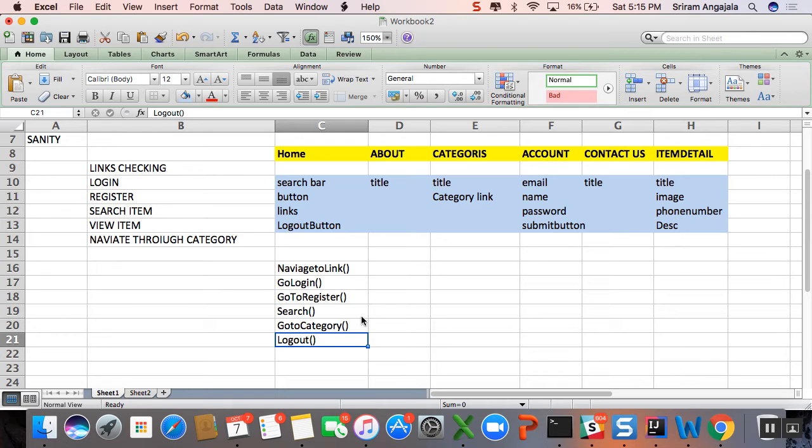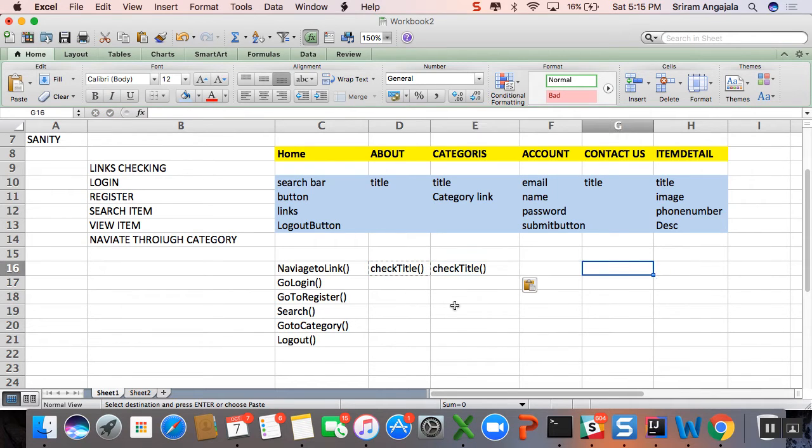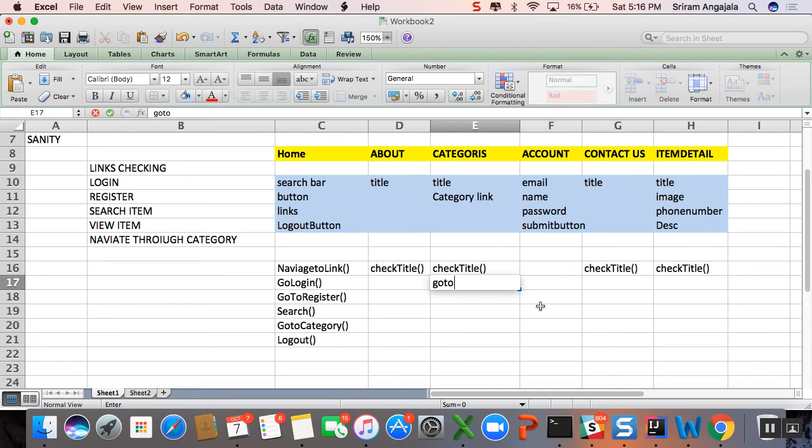No, right? In about us, check title. In category also we'll check title. In contact us check title. Yes. In this also we'll check title, right? Now tell me what else you'll do in about us? Nothing else. In categories, what will you do? Go to category, subcategory. Item description.